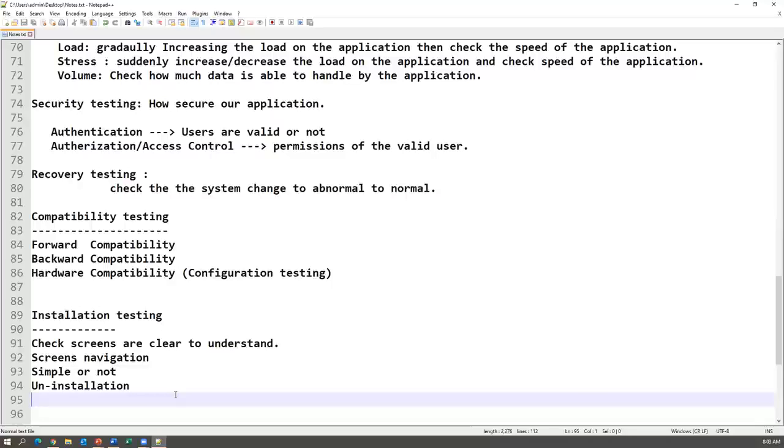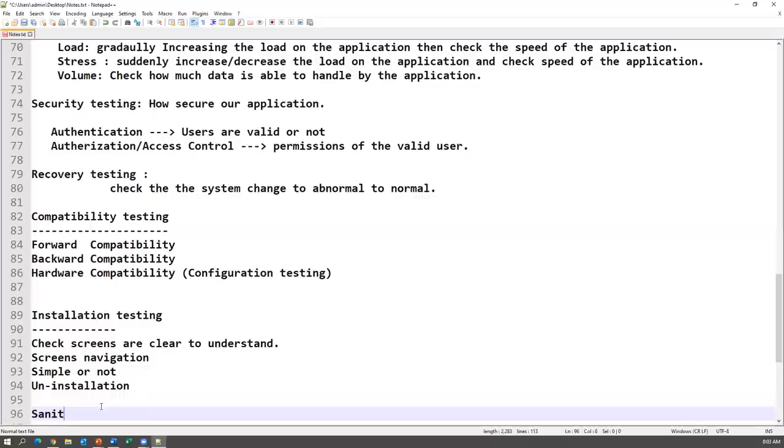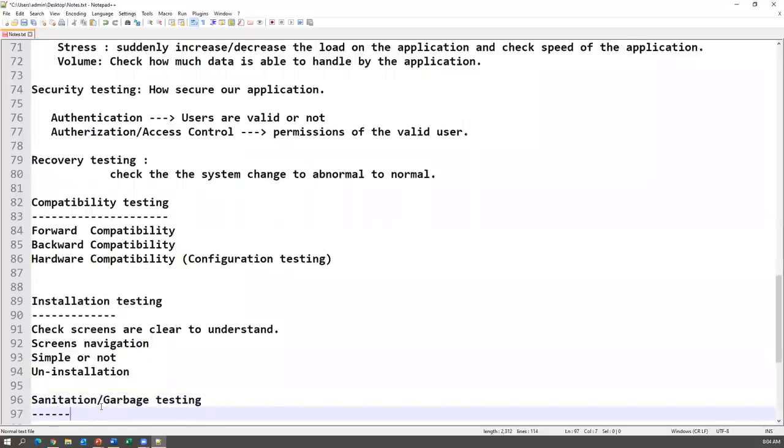Whatever application or software we develop according to the customer requirement, it should have only those requirements. It should not have any extra functionality. If there is any extra functionality, we have to raise a bug and ask the developer to remove that functionality or feature from the application. That is called garbage testing. We have to remove unwanted stuff from our software. That is called sanitation and garbage testing. This is the last one.